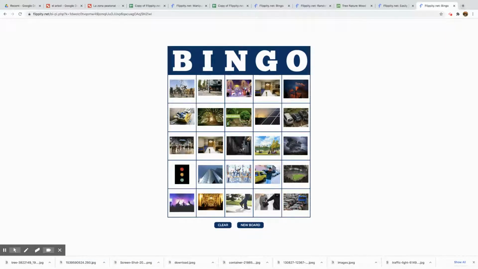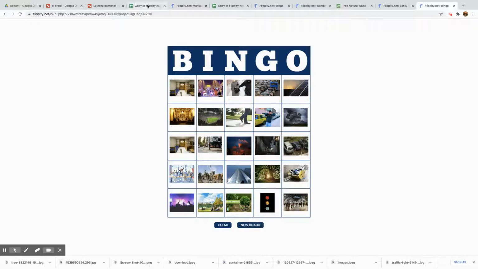This will randomly generate a bingo card for each student. And you can see here that you can put your bingo chips on the card as the words are called out. You don't have to use images. You could have it with words, which is actually a little bit easier. And I'll show you how to do that in one sec. And of course, you can clear it. You could get a new board. Anyway, Flippity is a really cool site, and it's super easy to use. So let's take a look at how we use it.